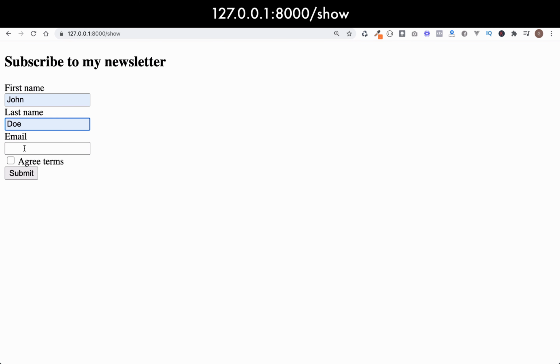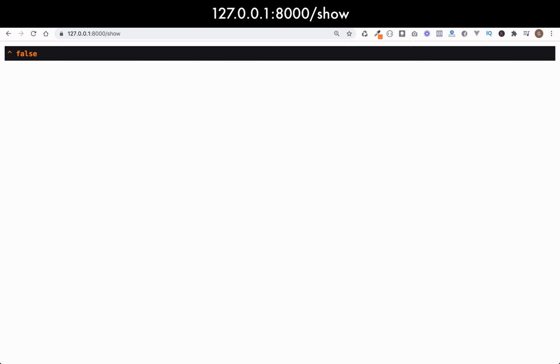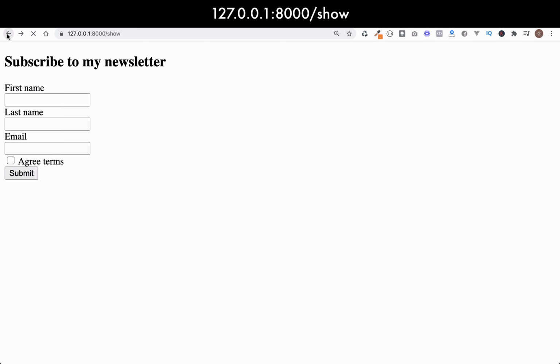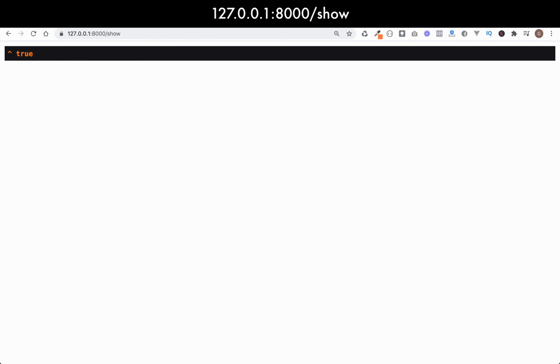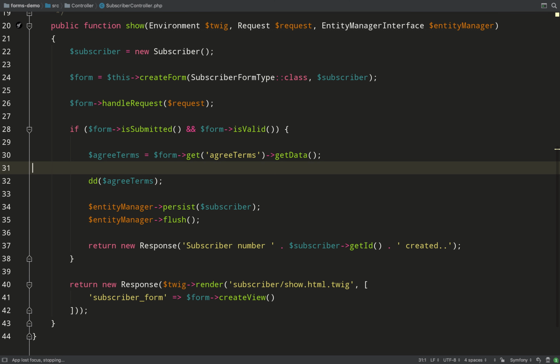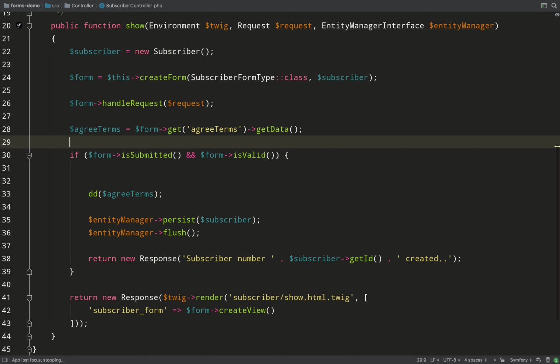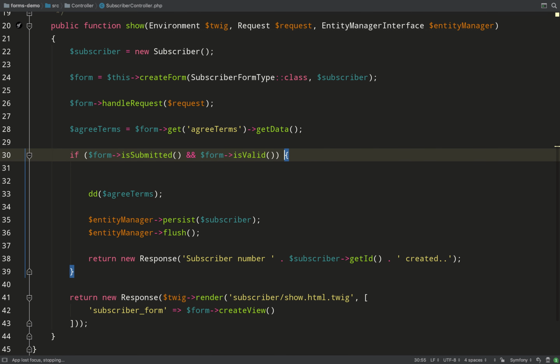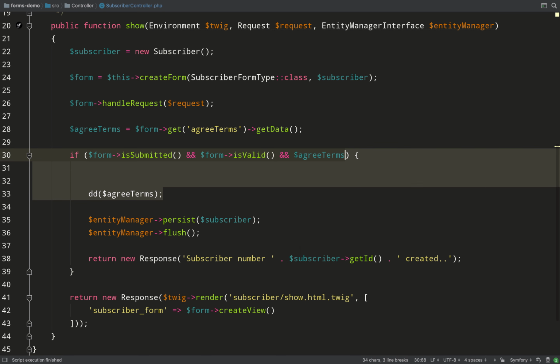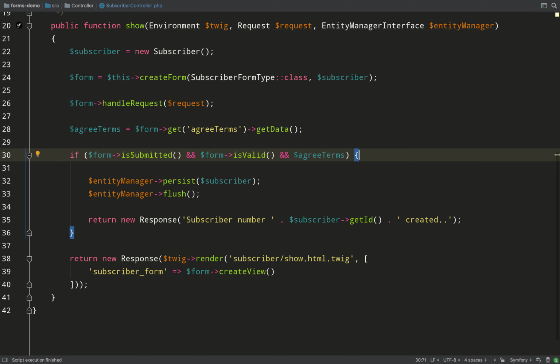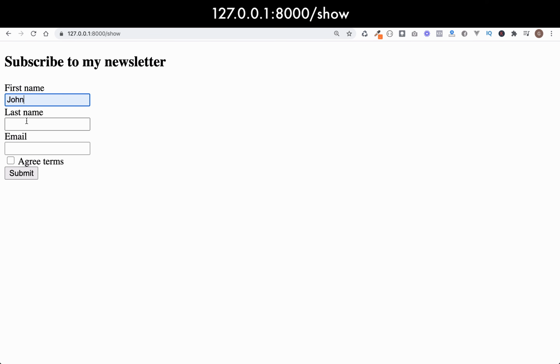We'll just fill in the form and we'll leave agreeTerms unchecked, and so that's saying it gives us a false value. We'll give it a check and submit it, and it's saying it gives us true. So we're going to get back true or false, and we can use this if we add it to our conditional which we created. So we're saying the form has to be submitted, it has to be valid, and the user has to have agreed terms in order to create this record.